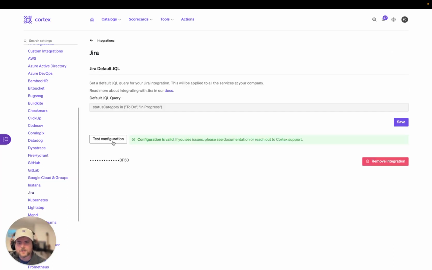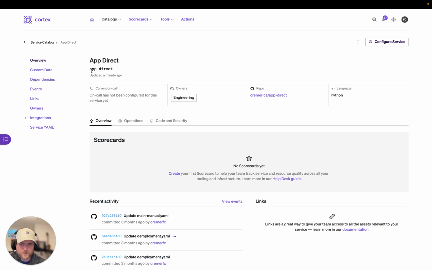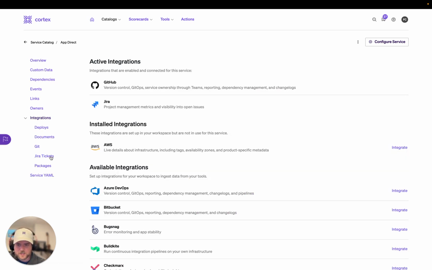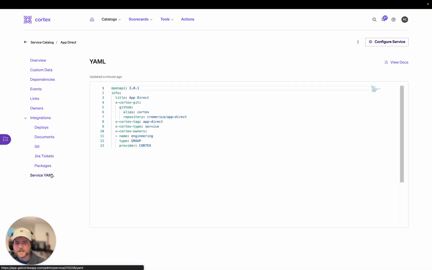Does the configuration work? So now if I go back to my services, I have a label for my tickets with AppDirect as the label. What that means is that since I have that label that matches the service name, Cortex automatically ties those tickets to this service. In the cases where there's not a clean matching, notice that for every single entity, we'll create an OpenAPI spec for that service or resource as well.